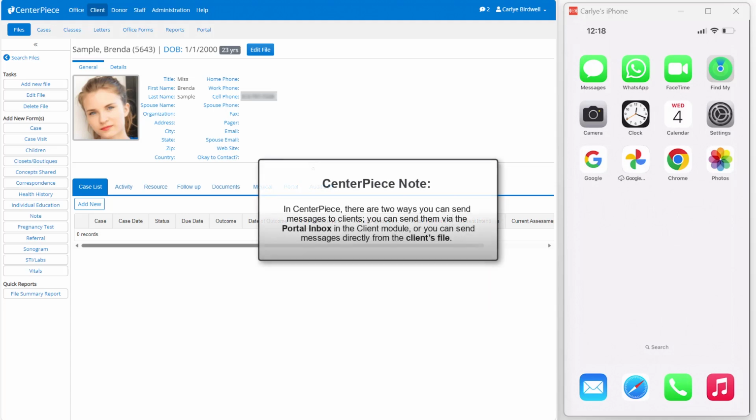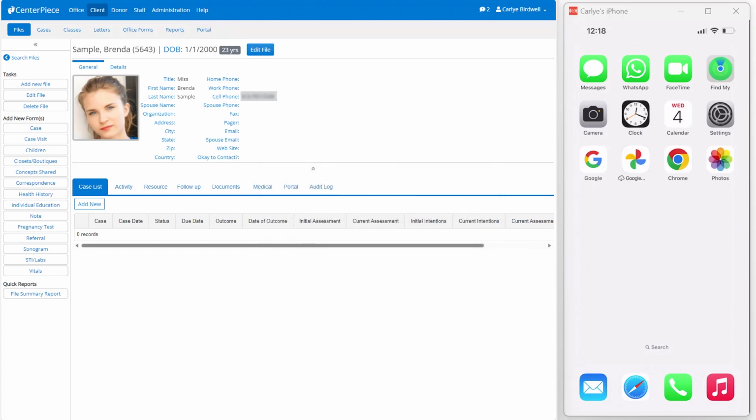client. In Centerpiece, there are two ways you can send messages to the client. You can send them via the portal inbox in the client module, which you can access right here, or you can send messages directly from the client's file. Let's walk through sending a message from the client file first, and I'll come back to the portal inbox in just a bit. To do that, I'm going to use a sample client file.